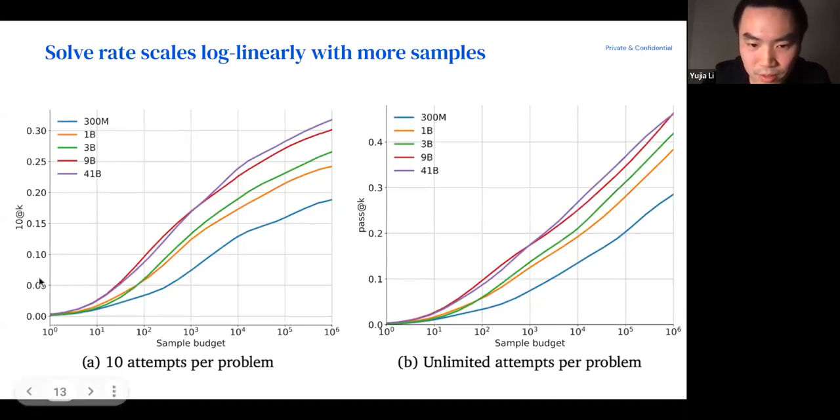These two plots, this plot shows the 10@K metric. This plot shows the pass@K metric. The x-axis is the number of samples you generate per problem, and the y-axis is the solve rate. I'm plotting different model sizes as well. You can see that the solve rate basically scales log-linearly with more samples, roughly, for both these metrics.